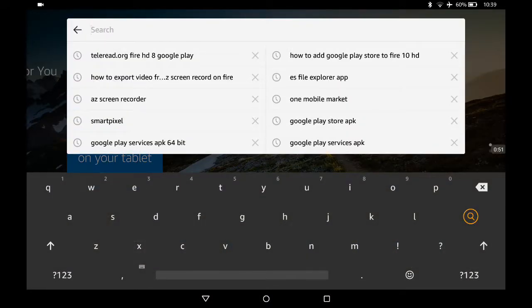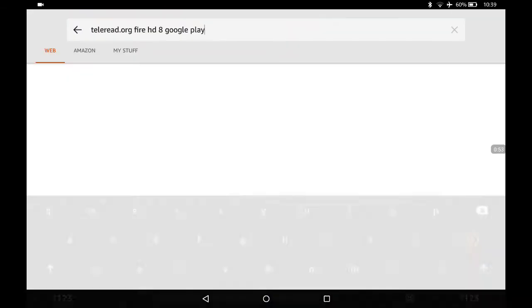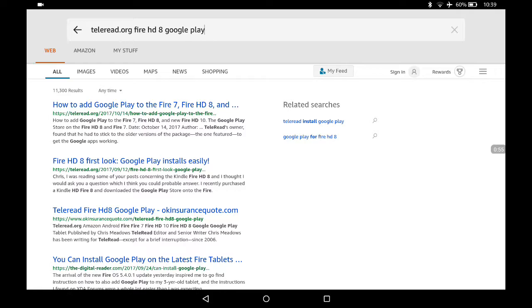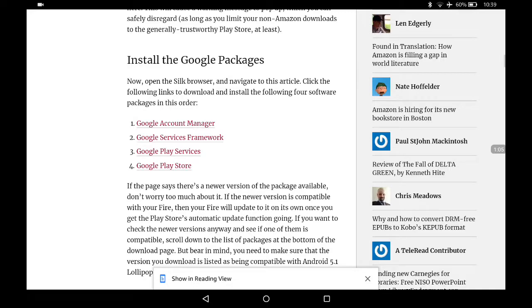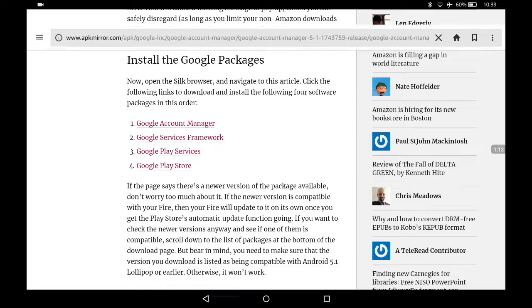And then we're going to look for the place where we need to find the 4 APKs that we need to download in order to put YouTube on here. So here we go. Here are the 4 APKs that we need, and they are in the order that we need to put them in. So we're just going to go ahead and download each one of these. We're going to start with the Google Account Manager.